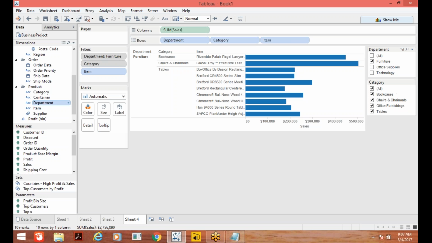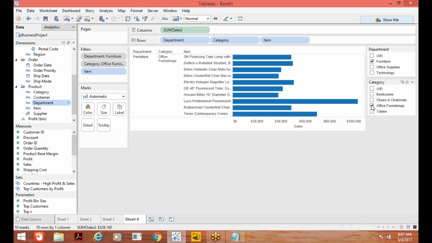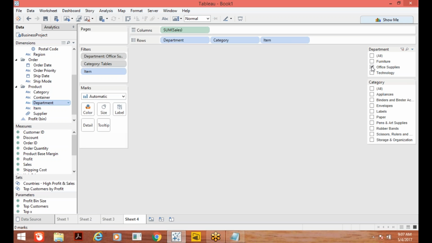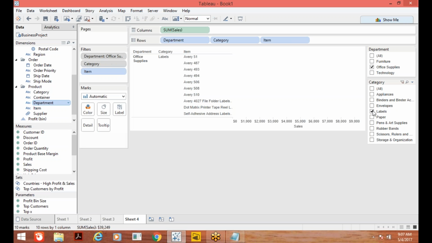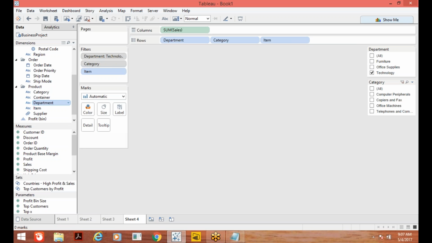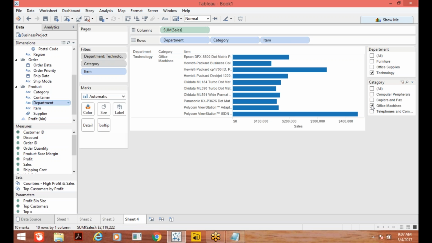Yes, now see, if you go with furniture, you are getting only furniture related categories, so that you can select whatever office furnishings, tables. If you go with office supplies, it is showing office supply related categories only. If you go with labels in office supplies, I got top 10 items. If you go with technologies here, technology related categories only I am getting. If you go with any category, I am getting top 10 items. So like this, you can go with the cascading filter.